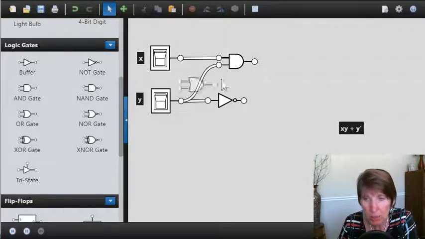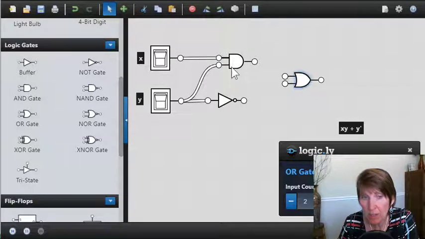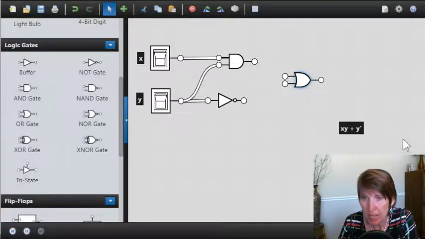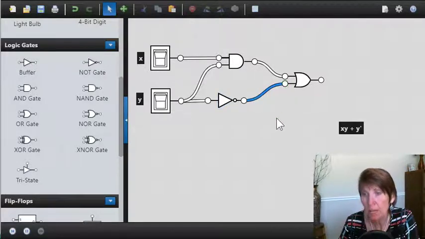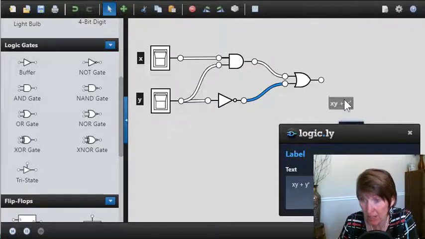So the OR gate for addition, the AND gate for multiplication, and the NOT gate for complement. And now I'm going to take the output of the X and Y, and that's going to be input into one of the ORs, and then the output of the NOT Y, and put that in, and then I've got those combined, and that's really everything right there, right?